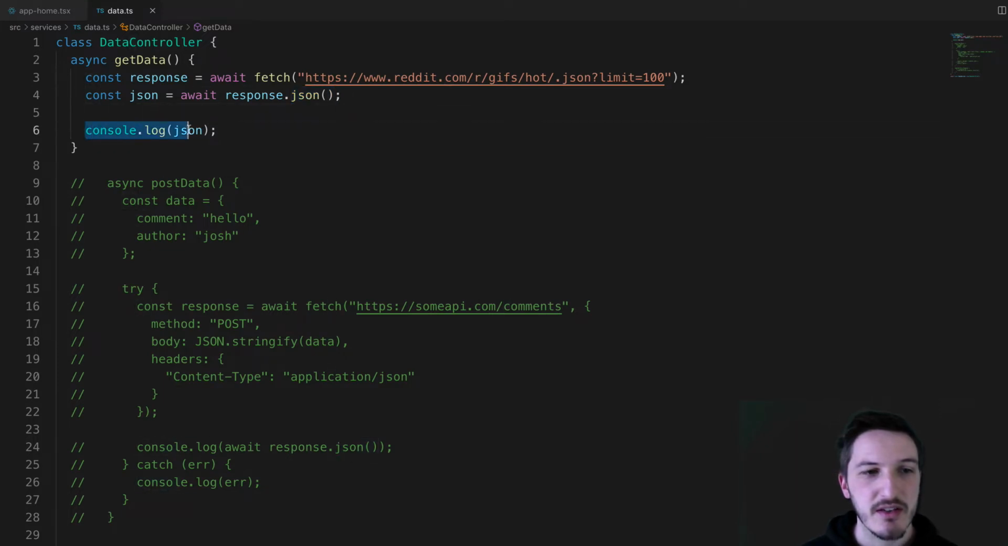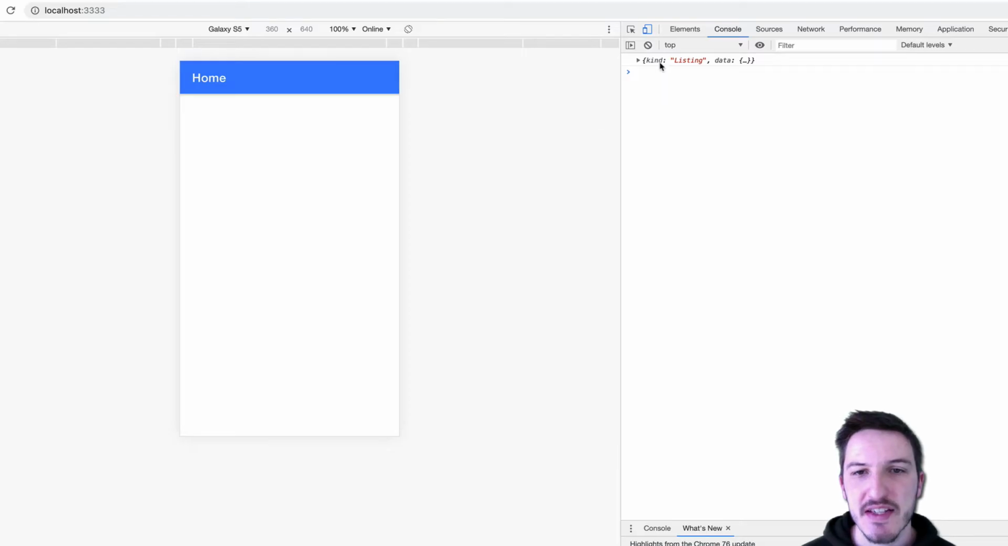So if I just log out console.log, the json, as I am here, we will save that and take a look in the browser. So you can see here we have that response being logged out here. And so this is the actual data from the response, not the response itself.